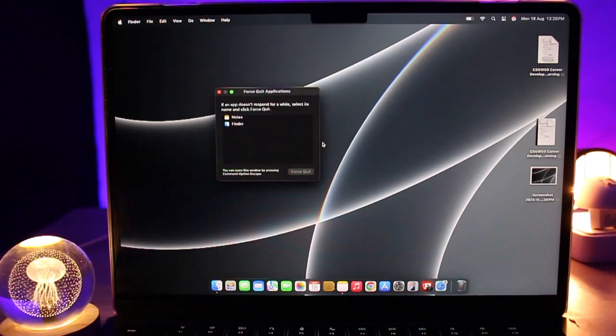If your Mac itself is frozen, you can simply press and hold the power button until it shuts down, then restart it. This is the last resort option, so make sure you do it last, if nothing works. And that's it guys. Now you know how to force quit apps on your MacBook like a pro.